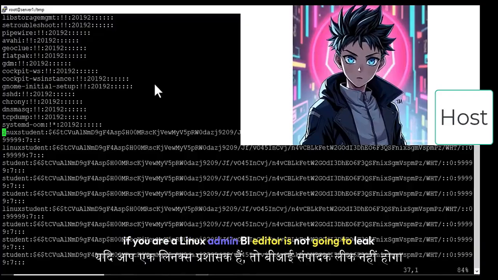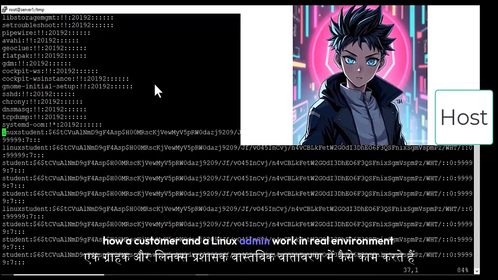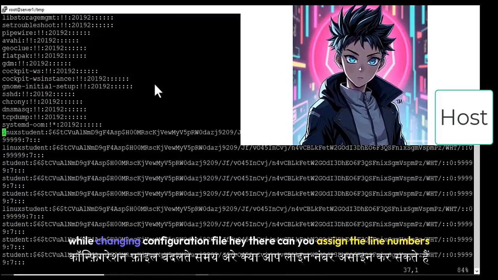If you are a Linux admin, the vi editor is not going to leave you. So you should be aware of advanced commands. Let's see how a customer and a Linux admin work in a real environment while changing a configuration file.